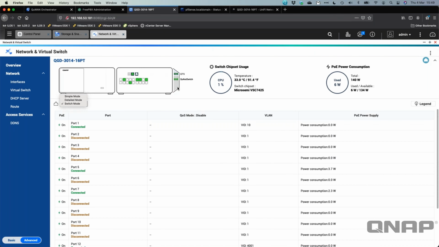So let me pull that up. There you go. In the background here, you can see these smaller green ones in the back of the unit. While there are 2 host ports at the top and then 16 switch ports down here, there are 2 connections directly linking QTS and QuNet switch. So you can effectively do virtual switch bridging there as well.